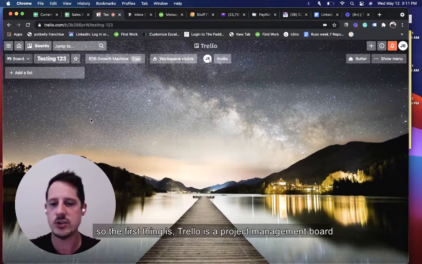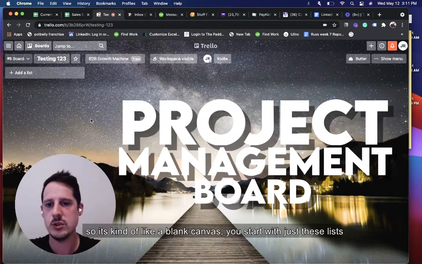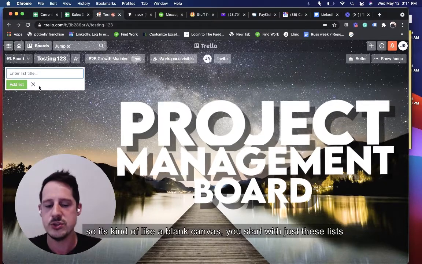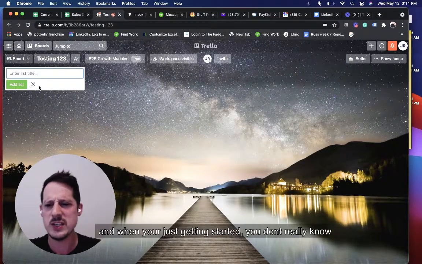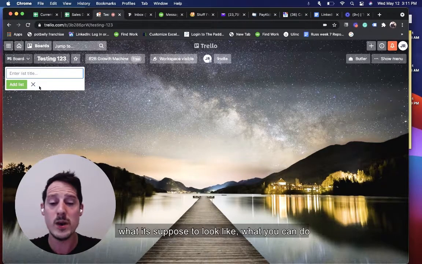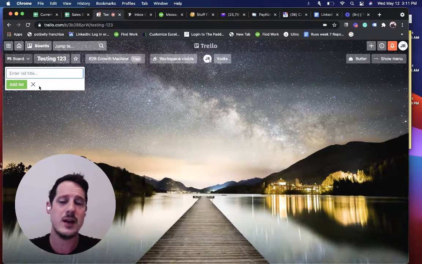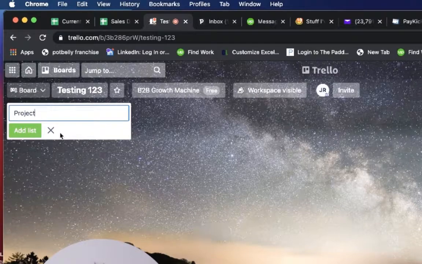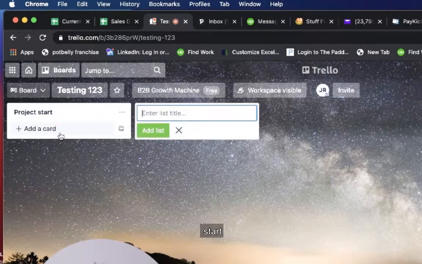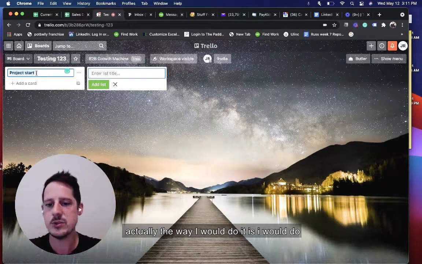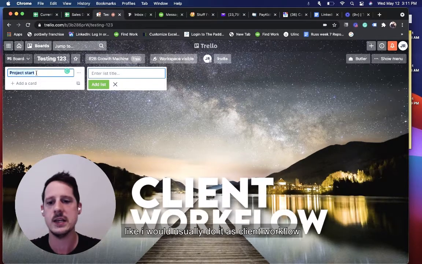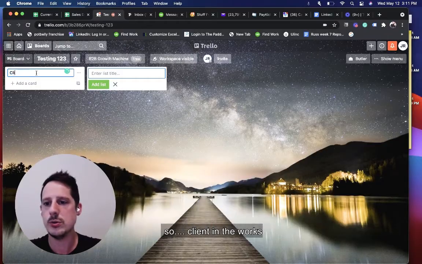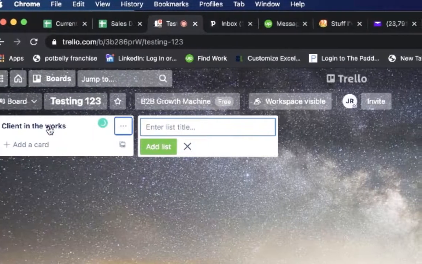So the first thing is Trello is a project management board. So it's kind of like a blank canvas. You start with just these lists. And when you're just getting started, you don't really know what it's supposed to look like, what you can do. So usually it would start with project start. And then actually the way I would do it is I would usually do it as a client workflow. So client in the works.